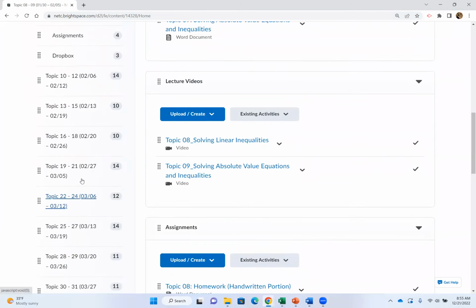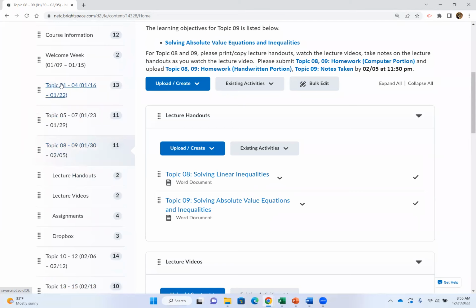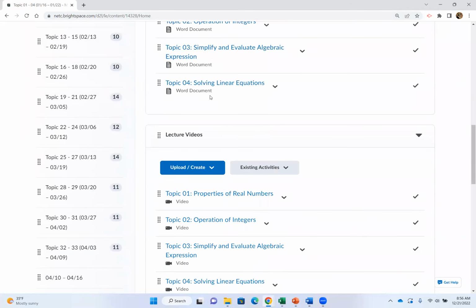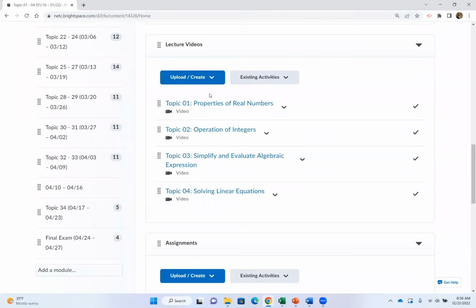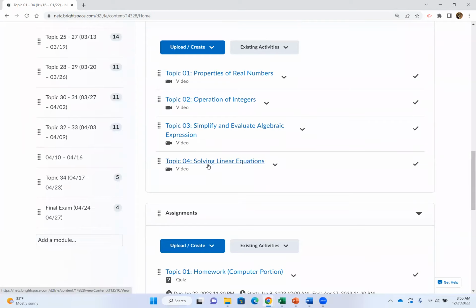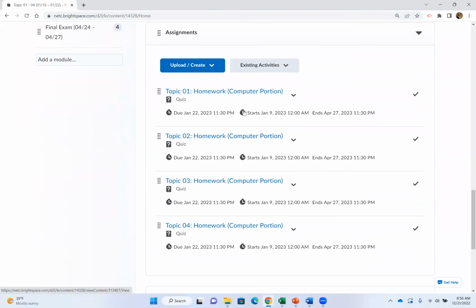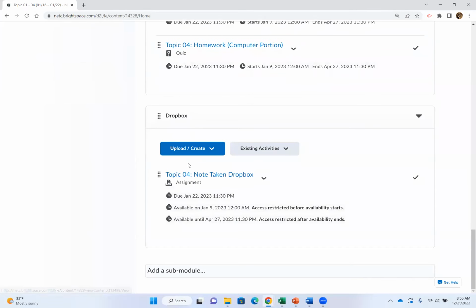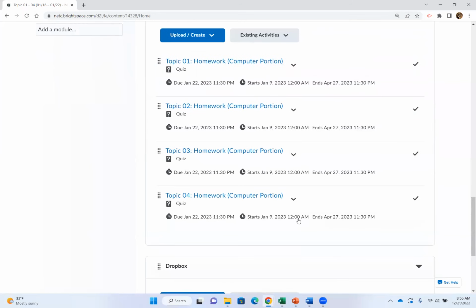So if I go up to, let's say, topic 1 through 4, you got your lecture handout that you need to print or copy down everything on the handout. And here are your lecture videos and here are your homework. And you see none of the topic 1, 2, 3, and 4 has a handwritten portion. So you don't have a handwritten portion Dropbox. You just have the note taken Dropbox for that week.